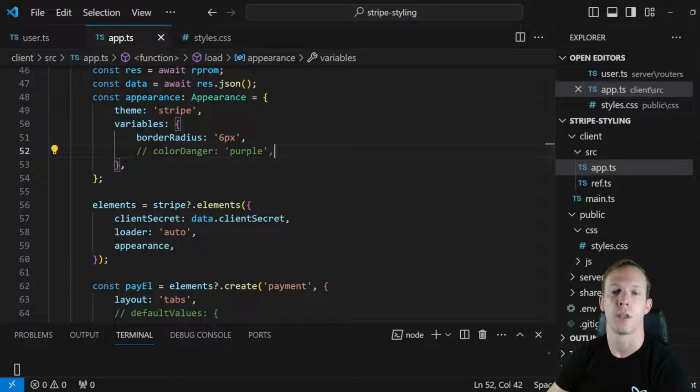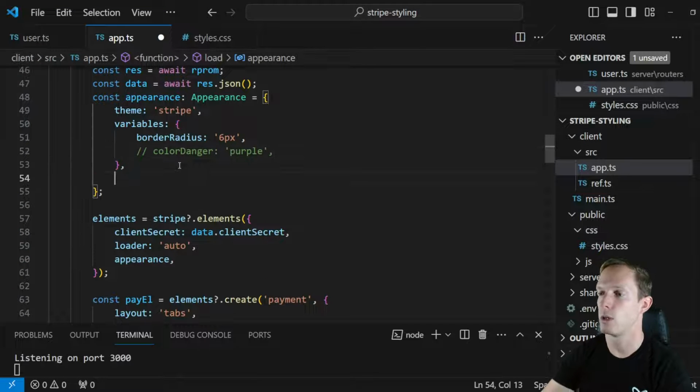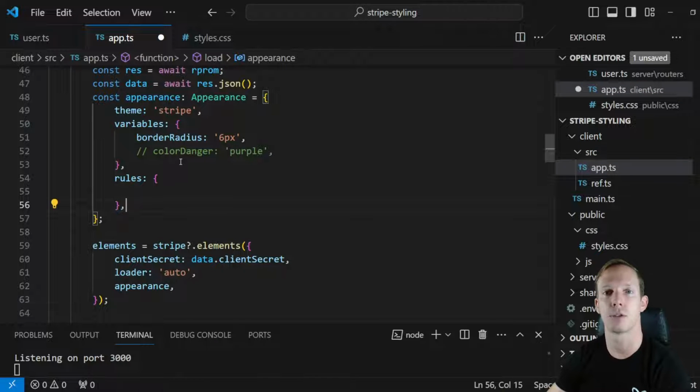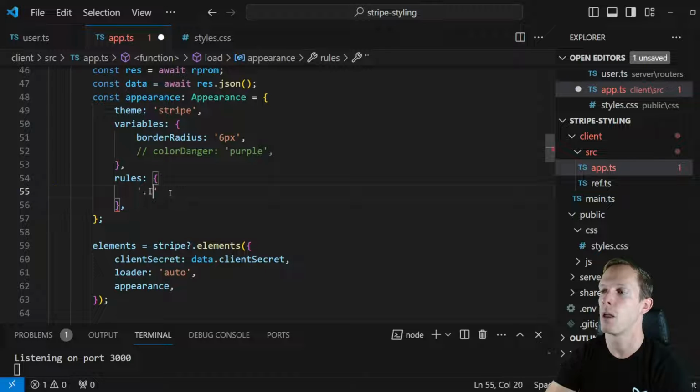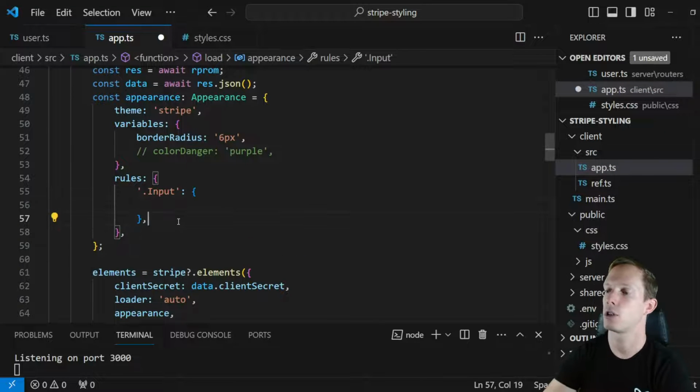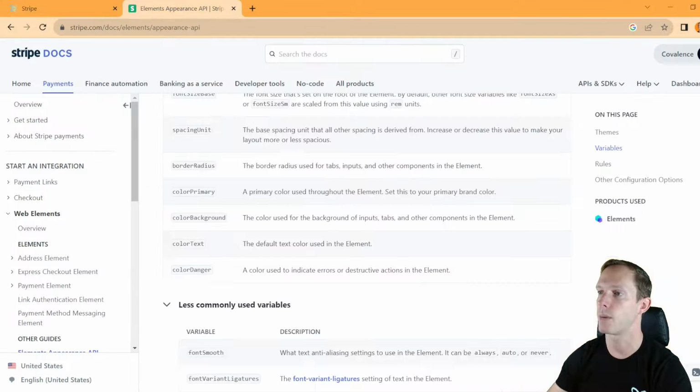because who wants a purple color danger or a purple error state, right? So the next thing that we want to go into is our rules, because the rules actually allow us to style specific elements. So what we want to do is style those input boxes. So we want to do something called input here, and I'll show you real quick what Stripe allows.